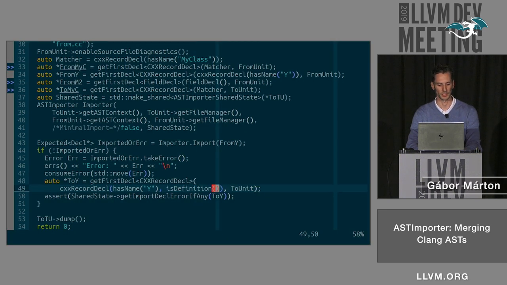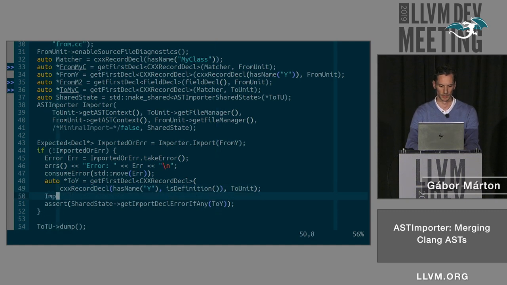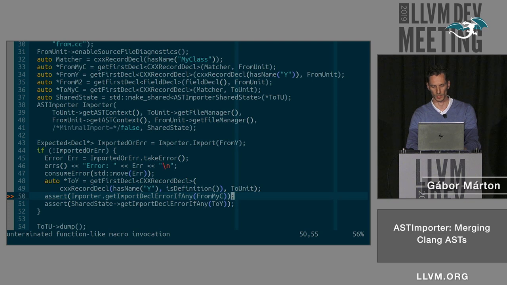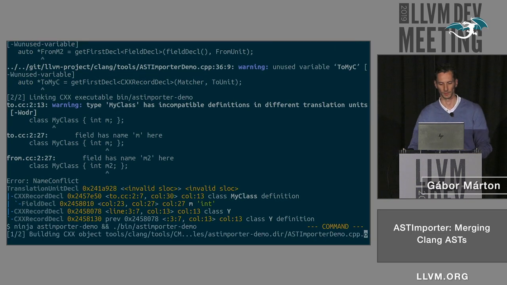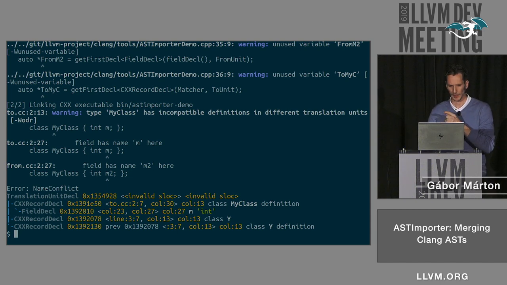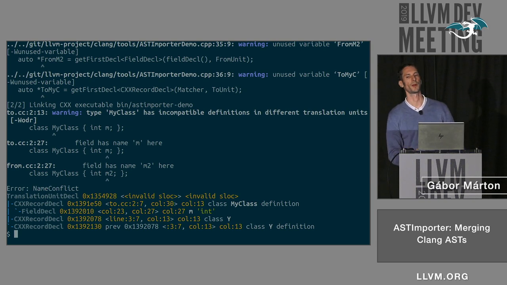We can do that by querying the importer itself, which is associated to that from context. So we can do that like, and let's say the definition of my class has an error associated to it. This again returns an optional error. So just to demonstrate that there's an error set to that, you can build it like this. All right, so we do not see the assertion, so that means the errors are indeed set. This can be really useful for the users of this library because you can actually check whether a node in the AST has some inconsistency after the merge, okay?